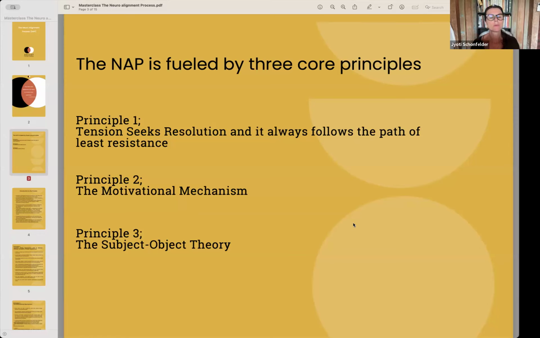Principle number one is tension seeks resolution, and it always follows the path of least resistance. Now, we spoke about that before. But maybe Mariella, do you want to share what is landing about this principle and what you remembered from it and how you understand it?